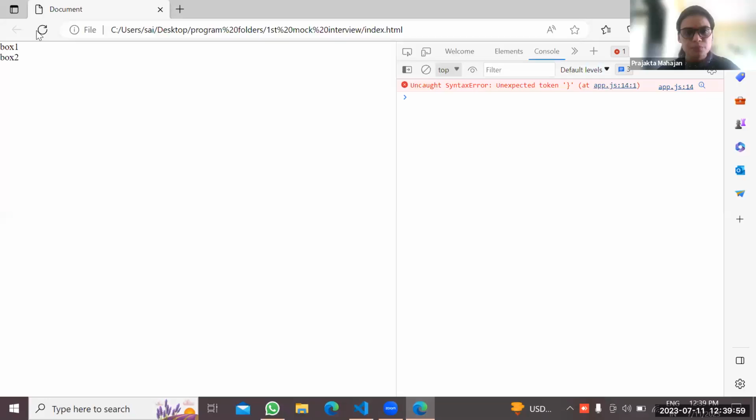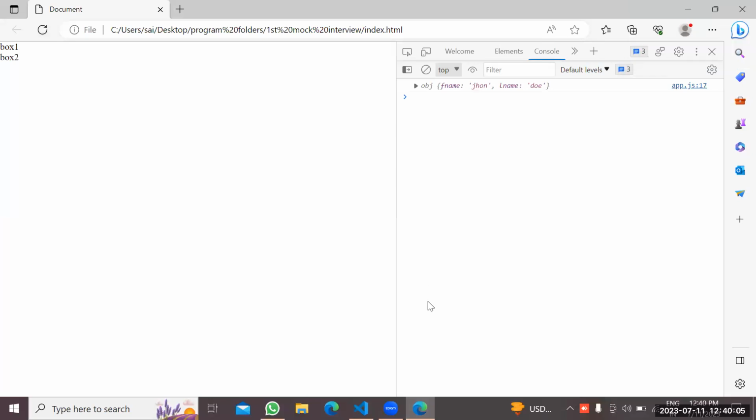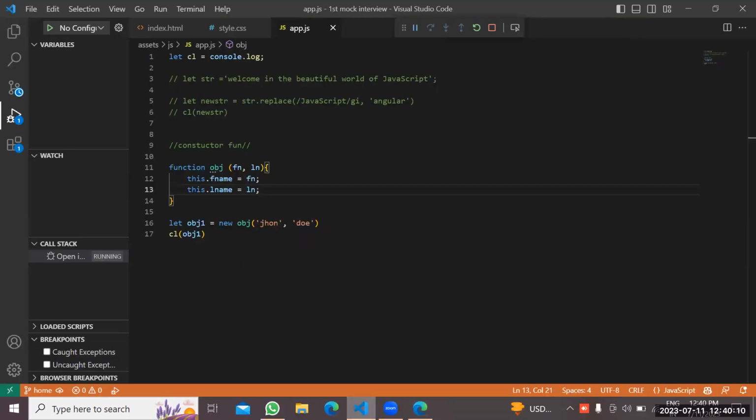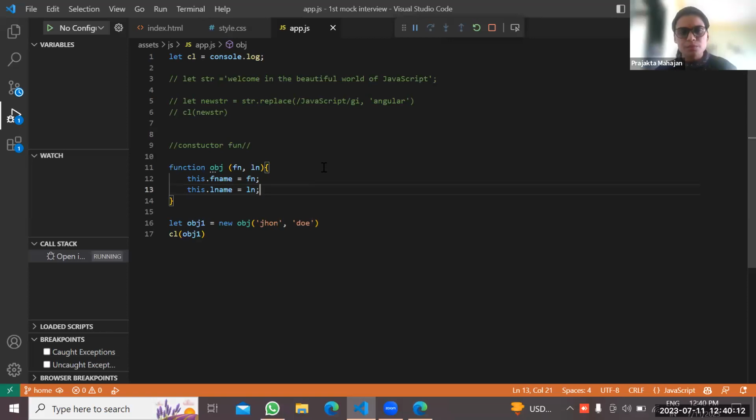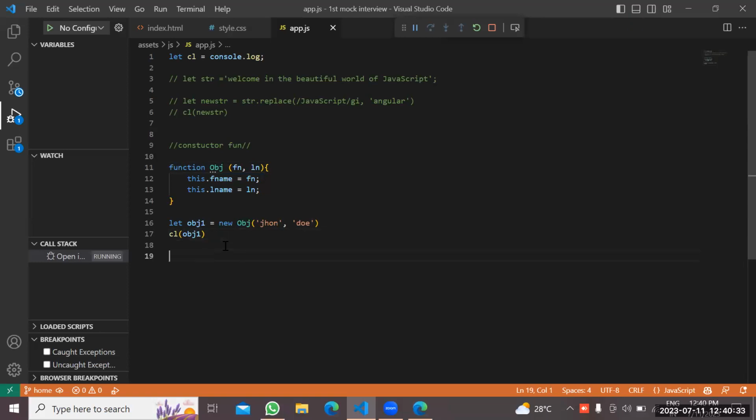This is the constructor. Again, there is one small mistake. Okay. Okay, type it. Correct. Okay. Now show me one example of factory function.